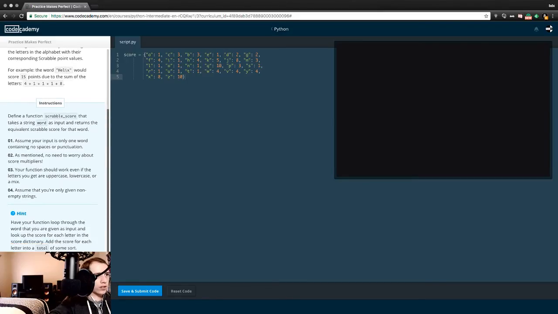Instructions. Define a function, Scrabble score, that takes a string word as input and returns the equivalent Scrabble score for that word. Assume your input is only one word containing no spaces or punctuation. As mentioned, no need to worry about score multipliers. Your function should work even if the letters you get are uppercase, lowercase, or a mix. Assume that you're only given non-empty strings. Okay.